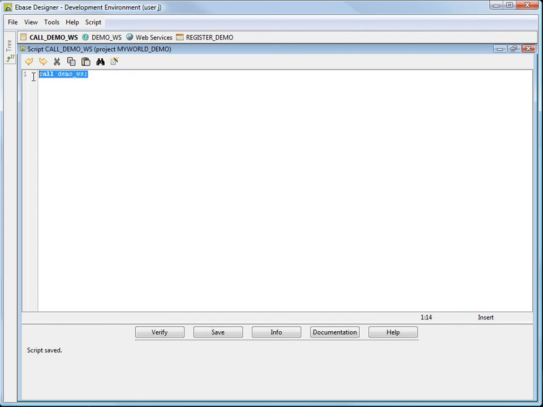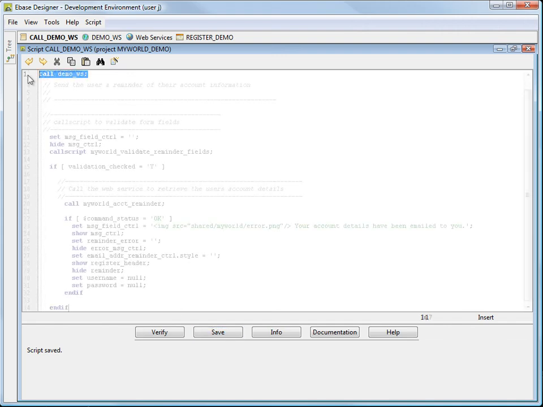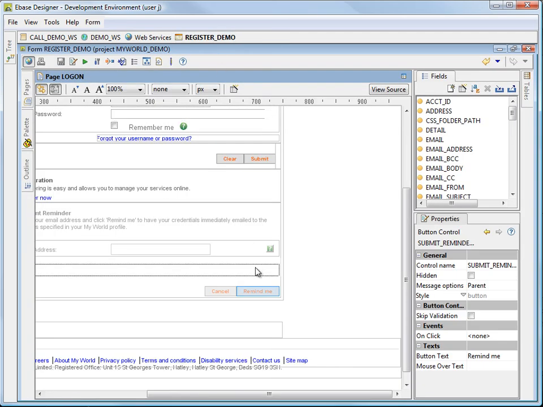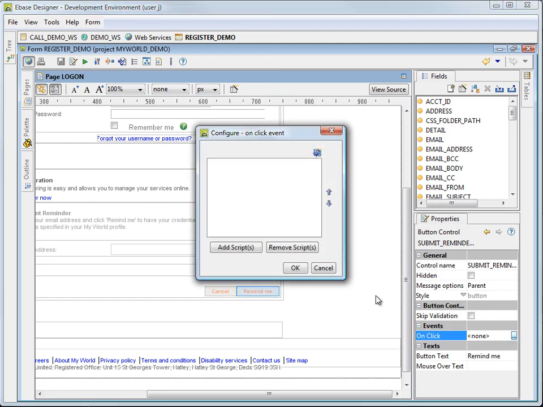Of course, in a real-world example, we might want to carry out some validation of the form fields to check the user has completed them, and then to be able to issue a message after the web service call has been made to inform the user of the outcome. So here is the finished business logic. The key section is still the simple call command. We attach this script to the button, and we can now go and test out the new functionality.